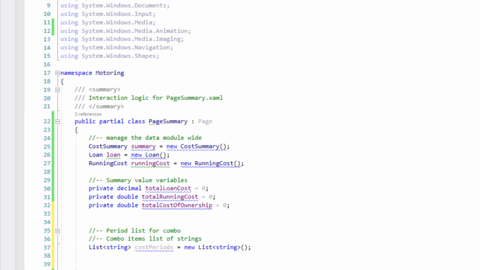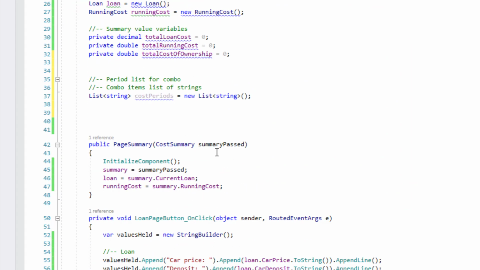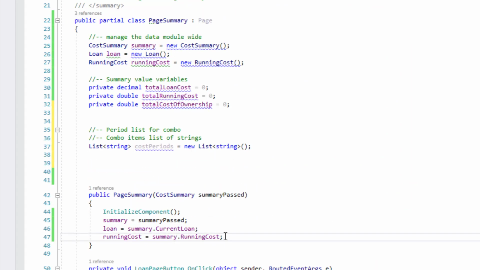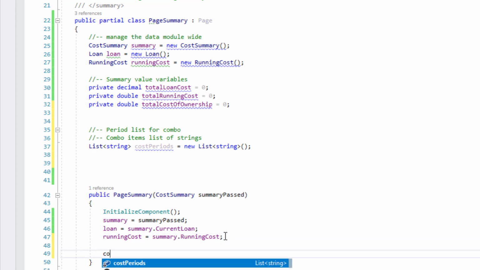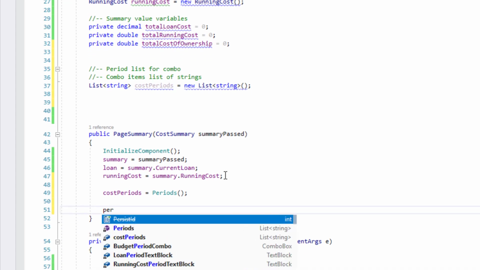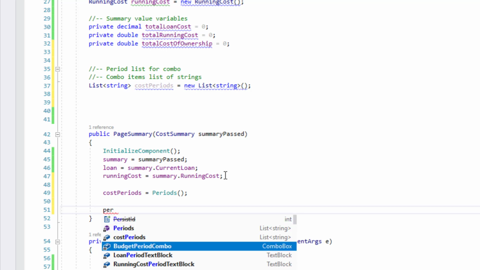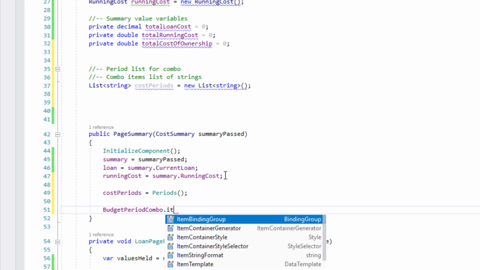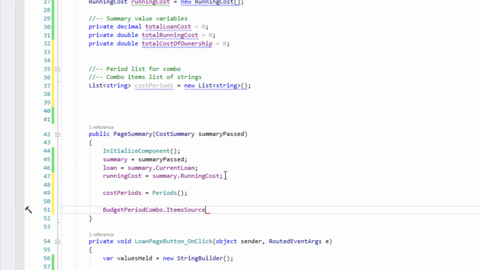So on initialize, which is here, then we'll initialize the combo box. So period. So we've initialized our combo box.